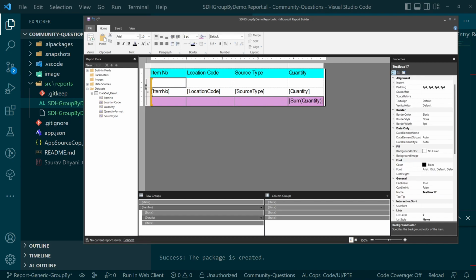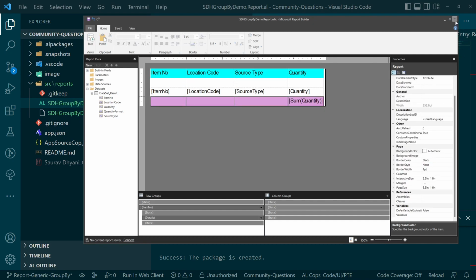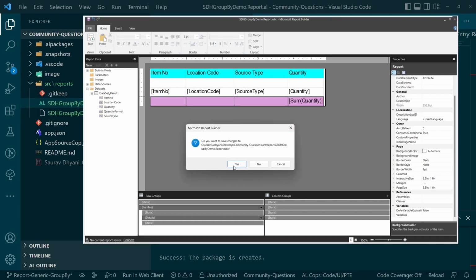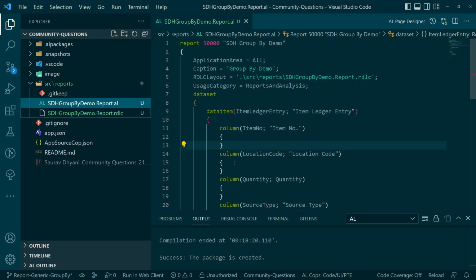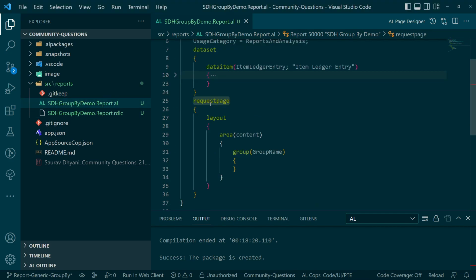Now at this point, what's going to happen, it's going to group it based on item number, which is a static grouping. Let's close this. Let's come back to our report. Now let's think about what we want to do. We want to give user an option to select a field based on which they would like to group it. Now when you have to give an option to user, that happens from the request page.